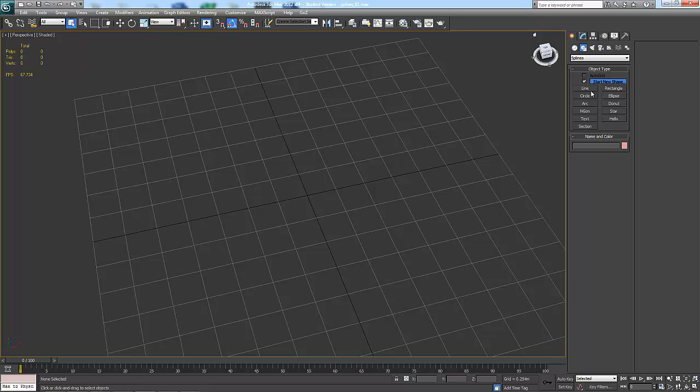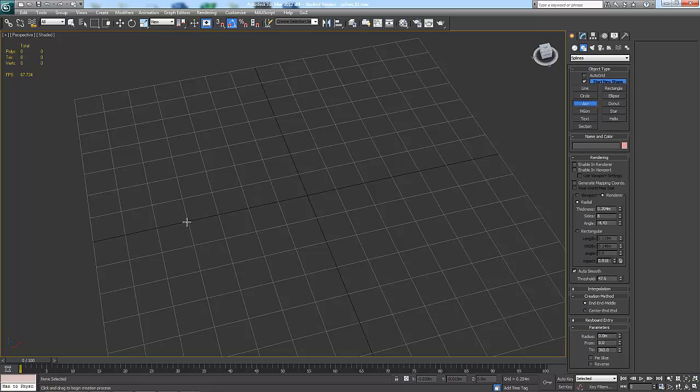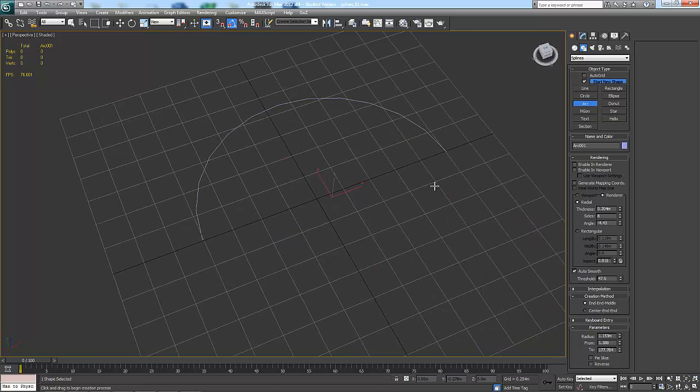Back to the Create menu, there's Arc. The way Arc works is you do a click and a drag and release, and as soon as I release, I can modify it like this. And as soon as I click again, it's nailed down, but it's still editable here in the parameters section. I can change the radius, and I can change where it starts and where it ends.